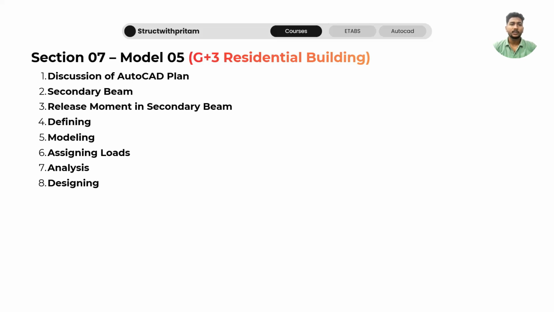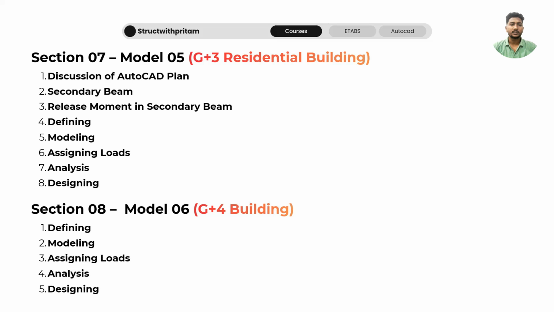Then after, we have seen defining, modeling, assigning the loads, analysis and design. All these steps cover the 18 steps. Okay, this way we will be completed with model 5 of section 7. And then after, we will start with section 8, where we will start with model 6, that is the G+4 story building. In it, we will be seeing defining, modeling and assigning the load, and the analysis and designing part.